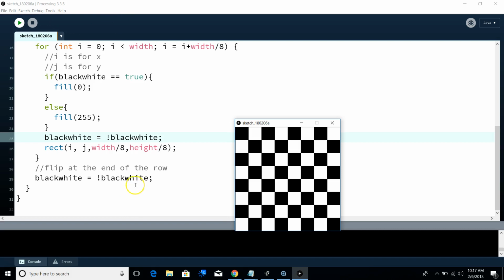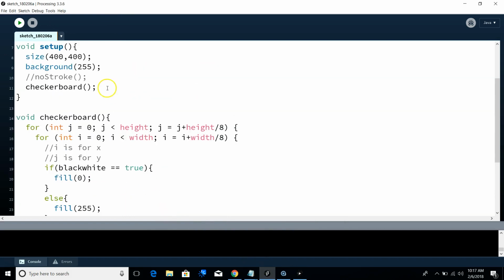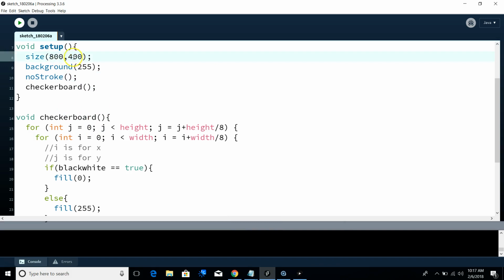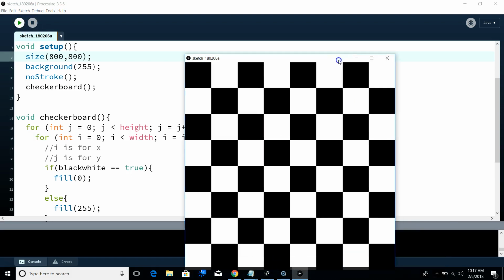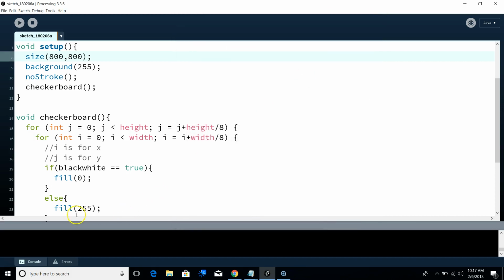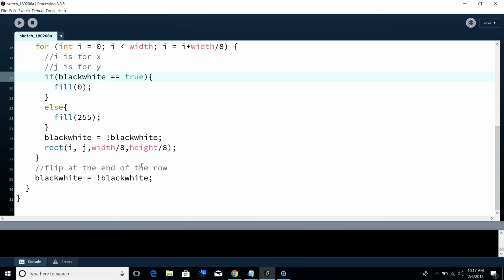Then what else did I want to fiddle with here? I think I also wanted to turn no stroke on. Cool. Checkerboard. Sweet. Is it scalable? Is it dynamic? If I change this to 800, 800, is it still going to draw a checkerboard? It should. Cool. That looks like it's still drawing a checkerboard. Cool. Questions? Sure.